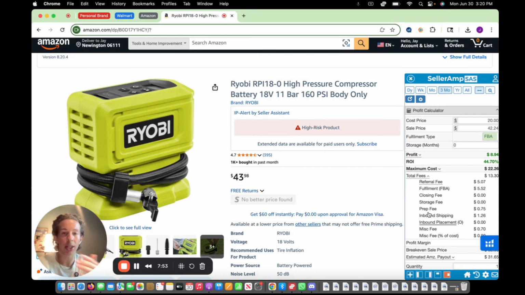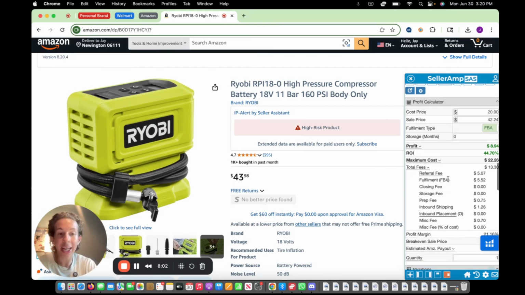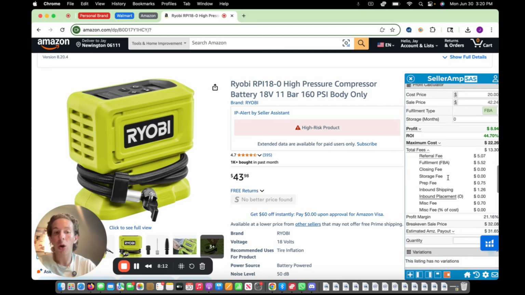So you know exactly what the FBA fee is and what the referral fee is without actually having to add the product to your catalog and wasting all this time, right? So you can see here the referral fee, which is basically 15% of the sale price that Amazon takes on every product, is $5.07.